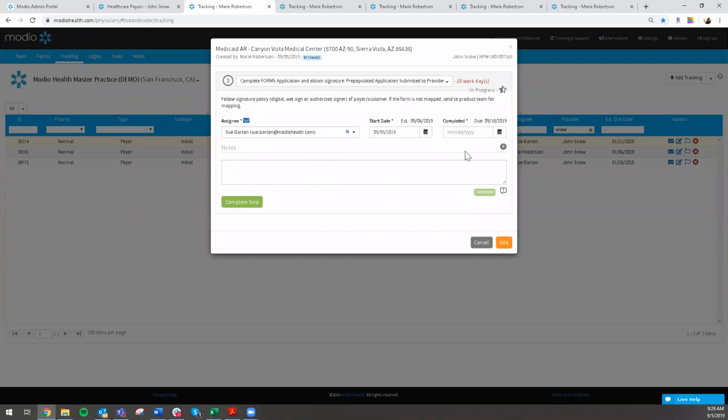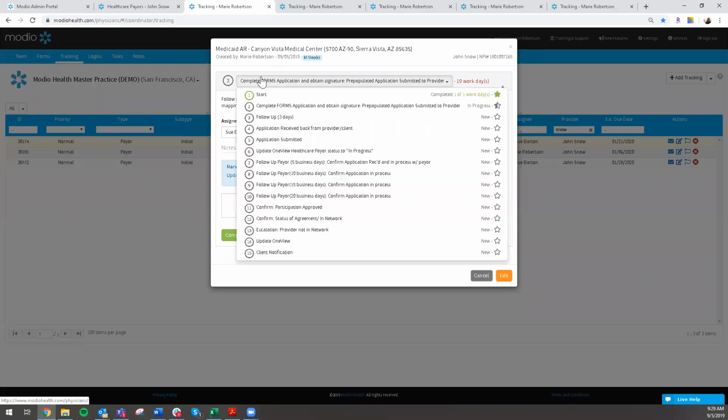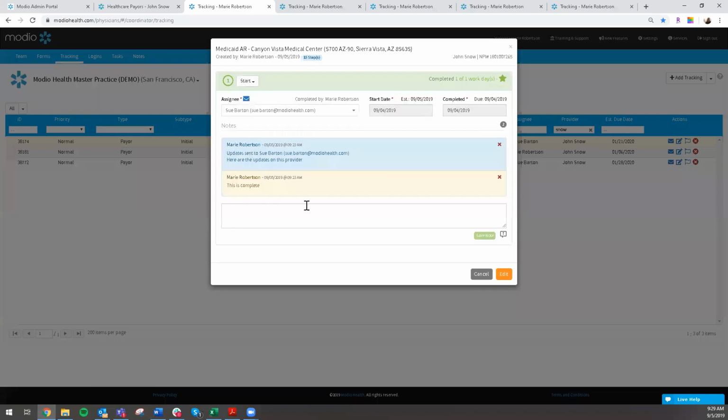And this is a quick way to open or to document notes. If you don't want to open the full tracking report, I could add a note right here. So I could add "updates received" and save the note, and that would show up right in tracking. I can also switch which step I'm documenting on. So if I wanted to go back a step and add notes on here, I'll see the notes previously, and I could add additional notes here. So this is a quick way.